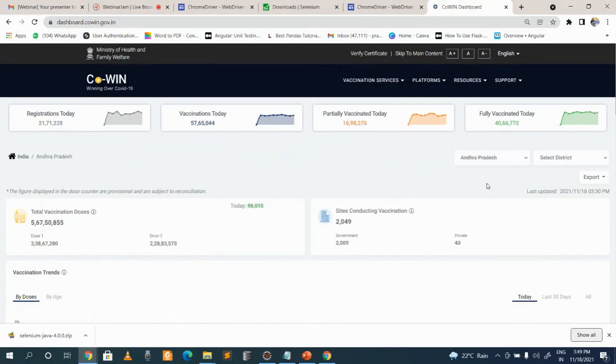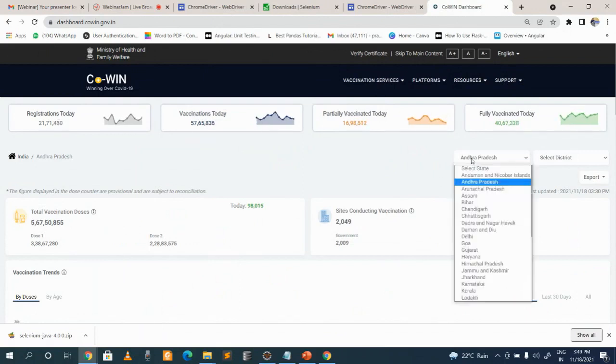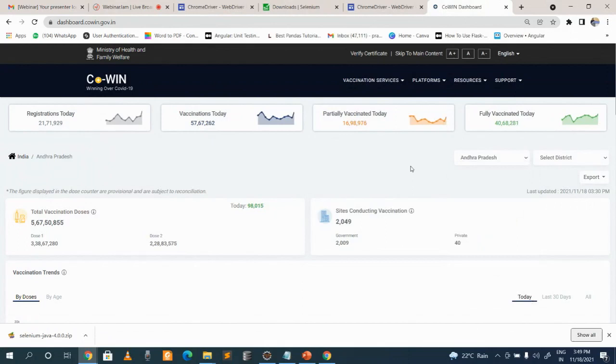So now how to do it automatically? How to do the automation? I have to open the page, look at this particular drop down, and then select that particular state so that I can get the report. That is what we are going to do in the second program. So the second program is this.